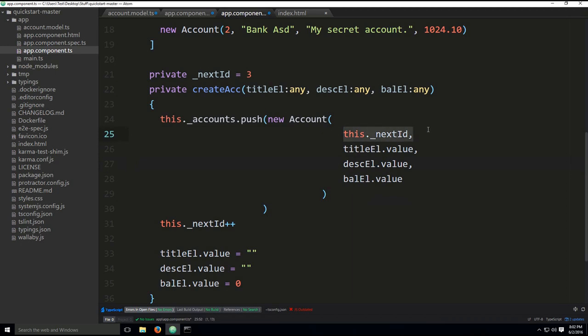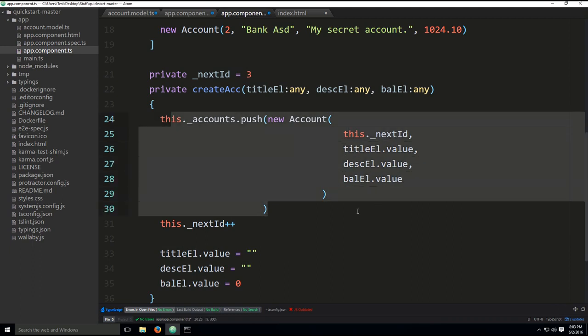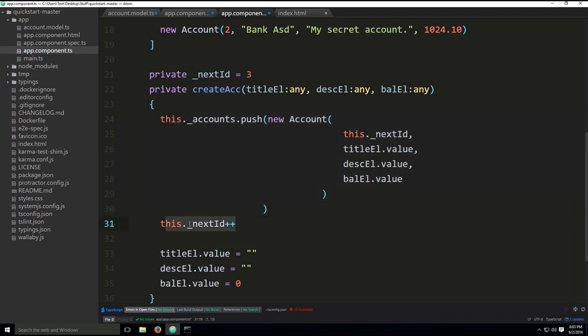Now here you have something different. It says this underline next ID. So we would like to get the current instance of the next ID property, and we would like to store it along with this account so that this account has a unique ID. Immediately, when this is done, we're gonna go ahead and iterate the current instance of the next ID property so that it increases by 1.